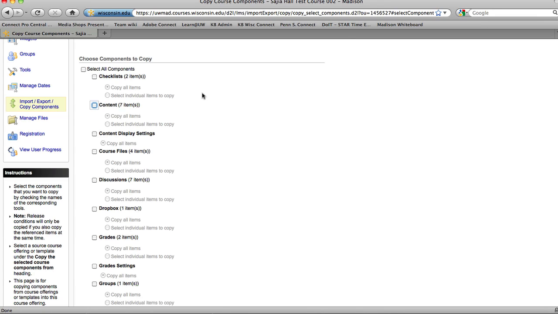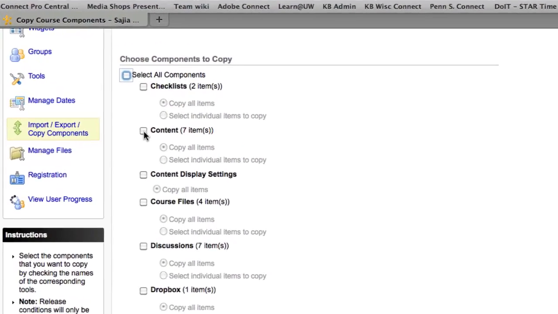After you've selected a course, you get to choose individual components to copy. You can either select all components using the check mark here. You'll see that they all turn blue to indicate that they will all be transferred to your new course. Or you can choose individual components. I'm going to choose individual components starting with Content.